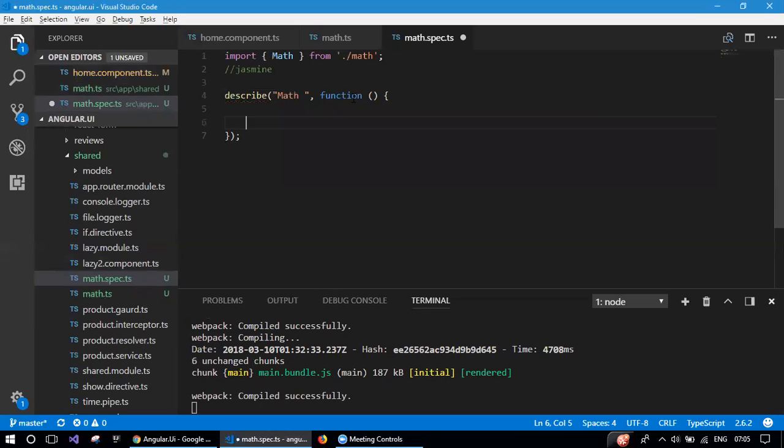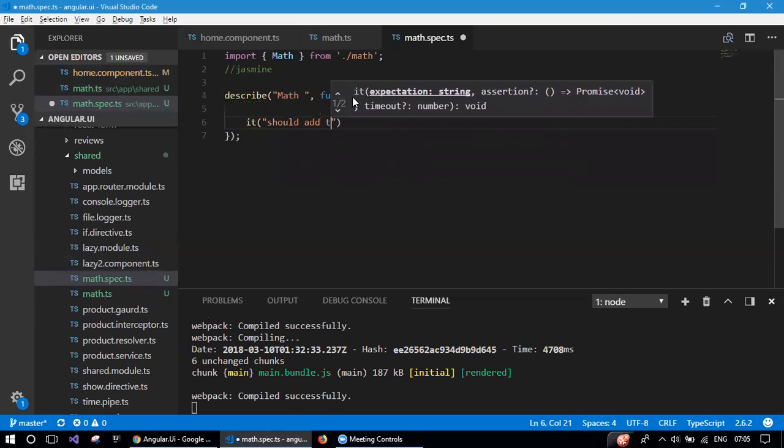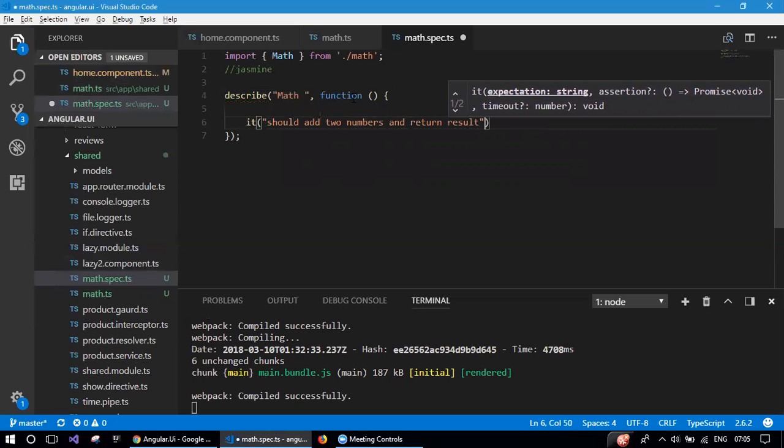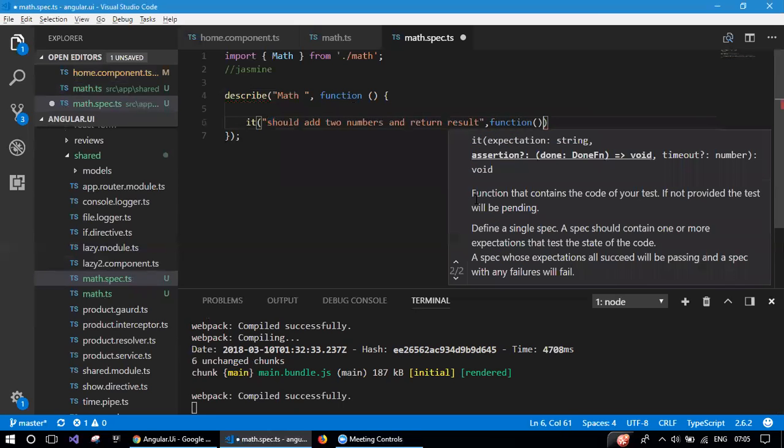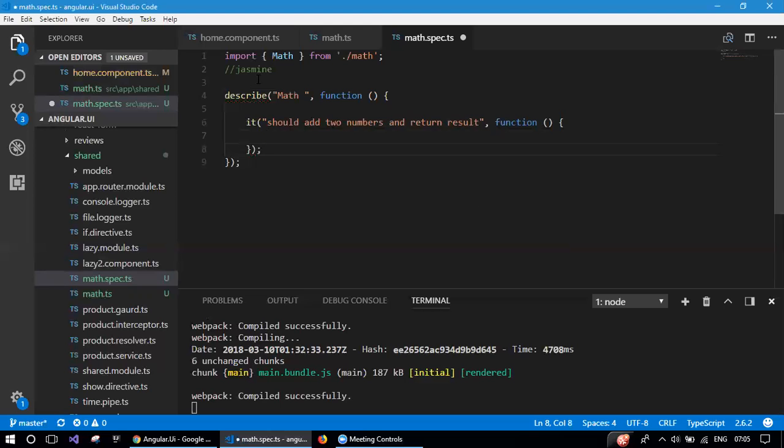And here you will have it. It also has two parameters. You will say it should add two numbers and return result. If you notice, this is plain English format and it's up to you how you want to form this statement, but as long as it makes sense and is meaningful, that is fine. The second parameter is a function. That's where I usually write my test. The it function is where we usually write tests, and the describe function is kind of a block, so you're organizing things. And here I'm going to say expect.